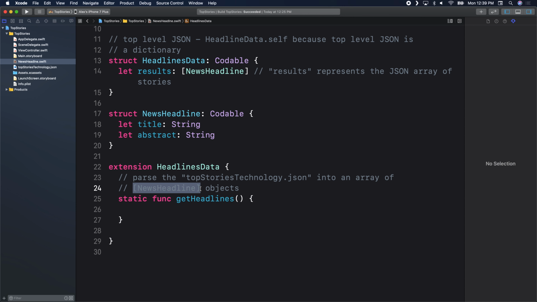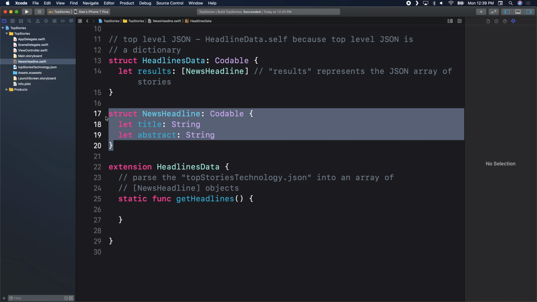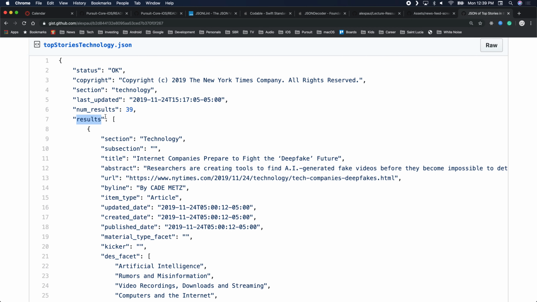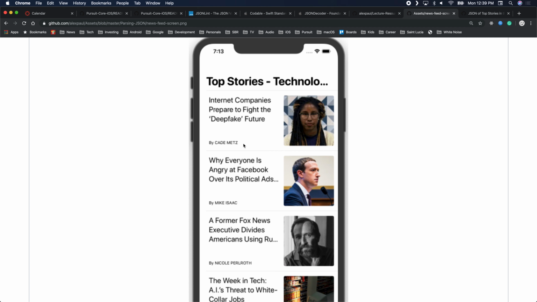Okay, so look, news headline, this is news headline. This is that struct. Right. Yes, that's what we need for our table view. For our table view, we only need the array of news headlines. If you look at our table view again over here, it's just an array of news headlines. Everybody with me? Here we just have an array of news headlines.